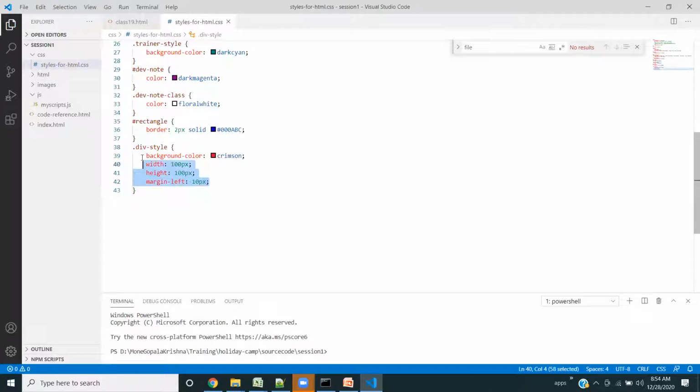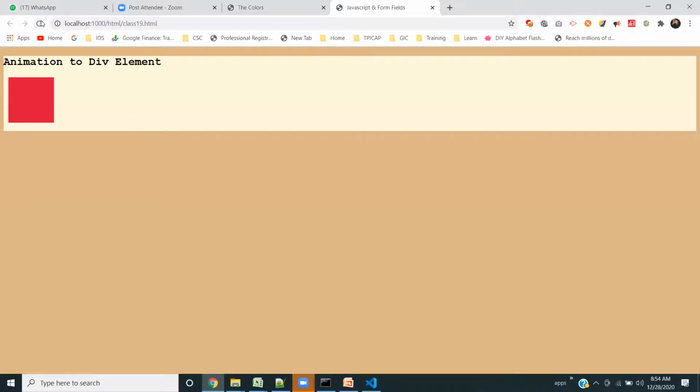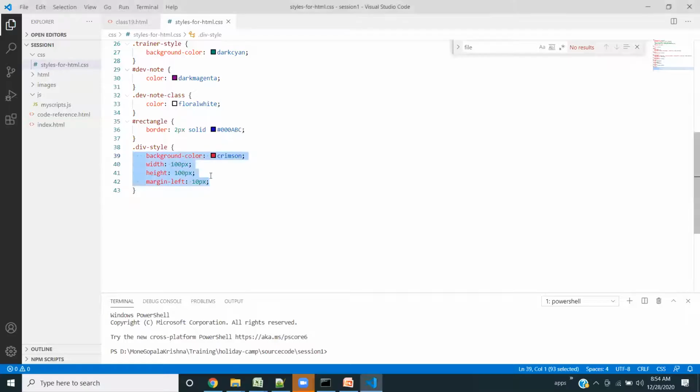I am adding 4 style properties here. Let's add all those 4 properties and save it. It doesn't make any change, so it will look as is. I'm pressing Ctrl F5 also, still no change. Everything looks the same. Now the selector comes into the picture. There is no animation here. If you want an animation, learn a new concept called selector.